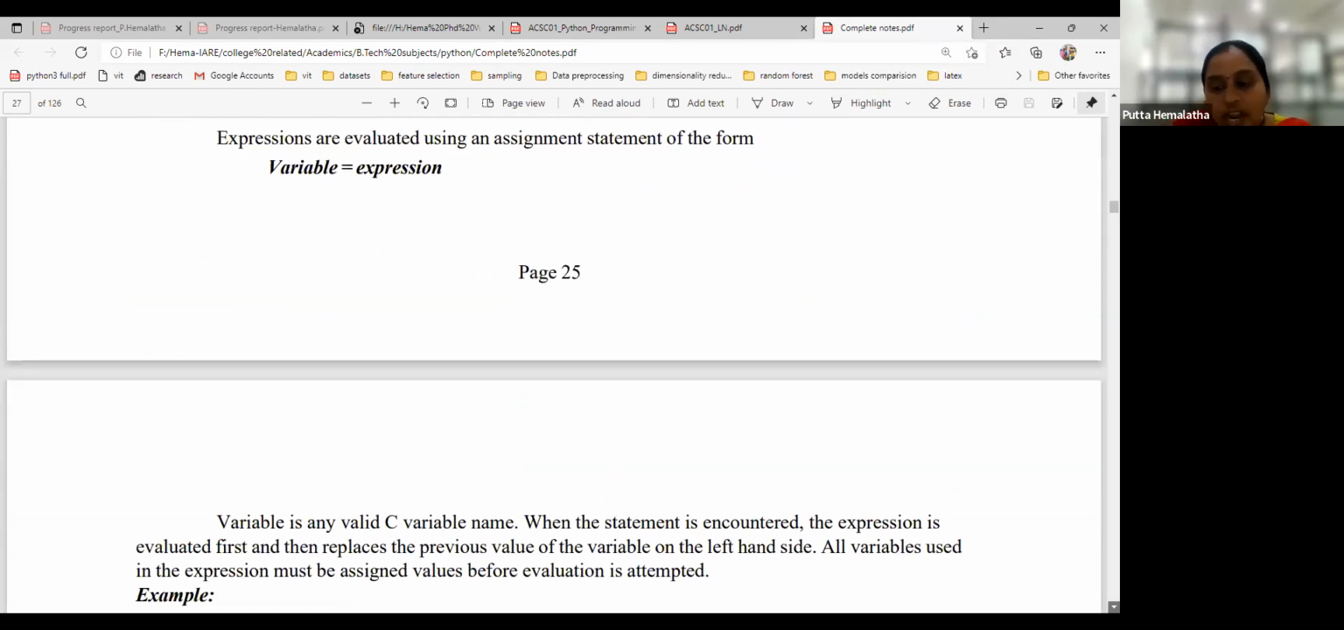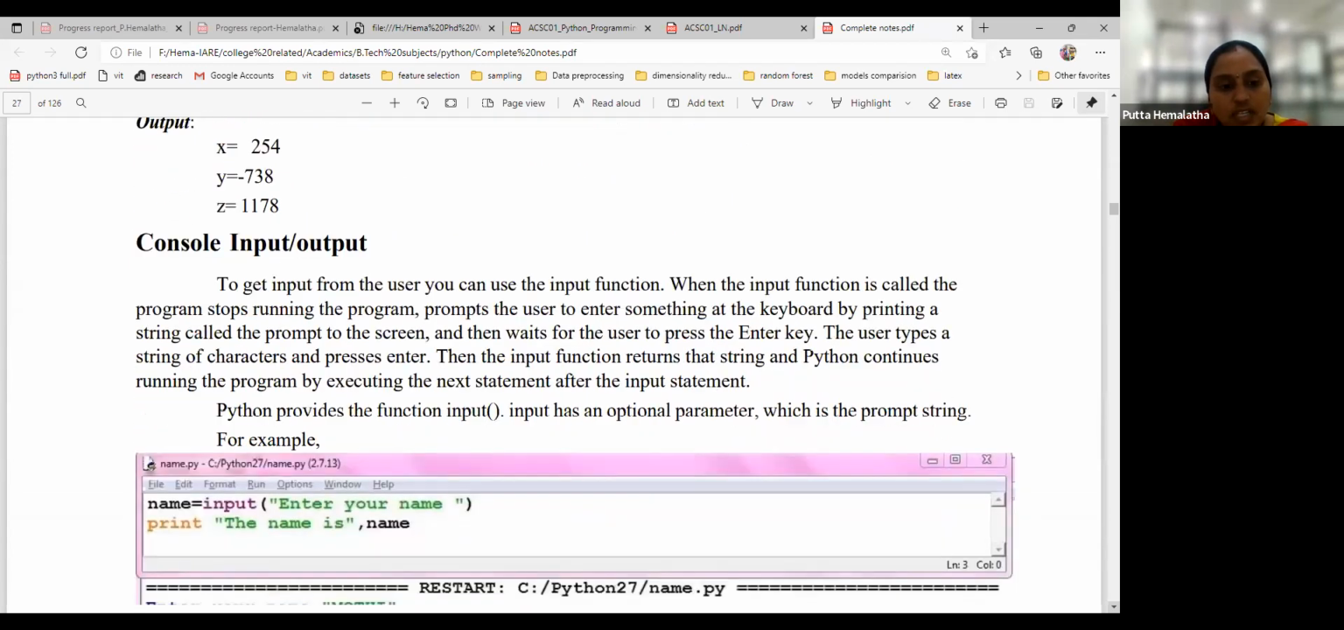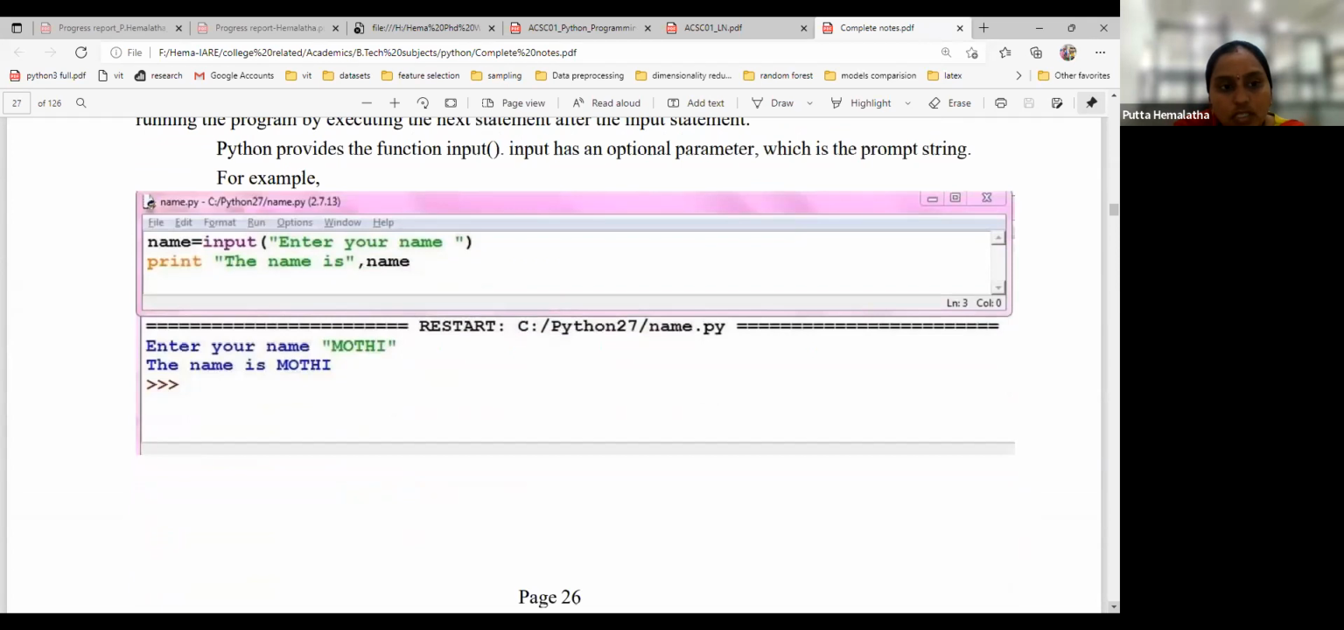Let us see. Like the last time, in the last class, we were discussing operators, identity operators, and all the different types of operators. And we have seen how we get the input and output also. This is how I can show you the consolidated input and output. See here, name is equal to input of enter your name.